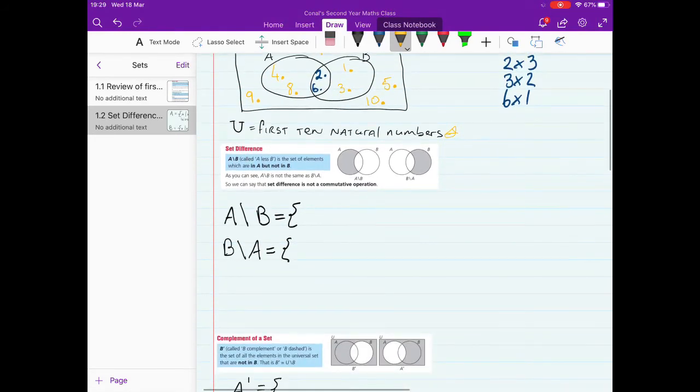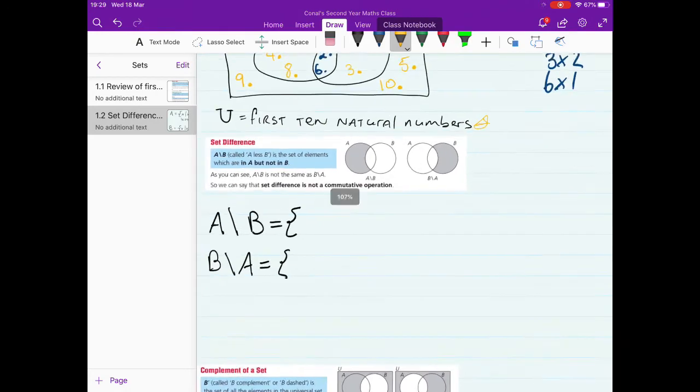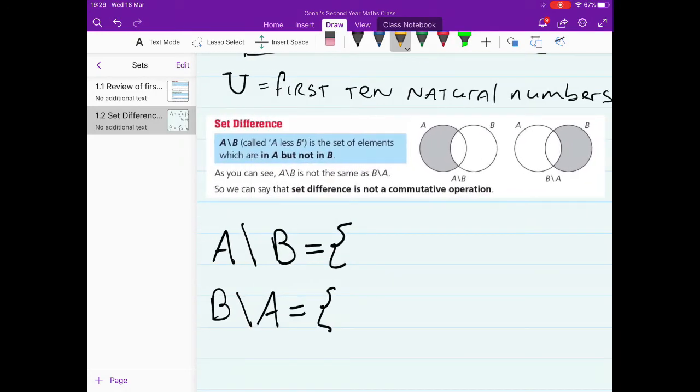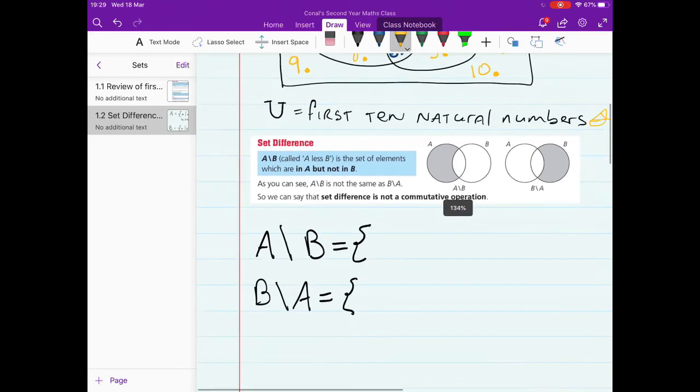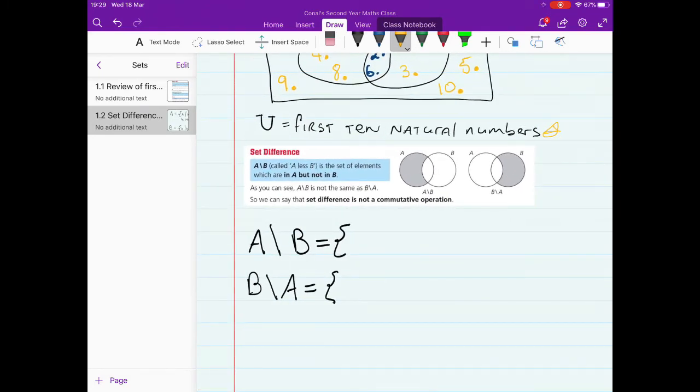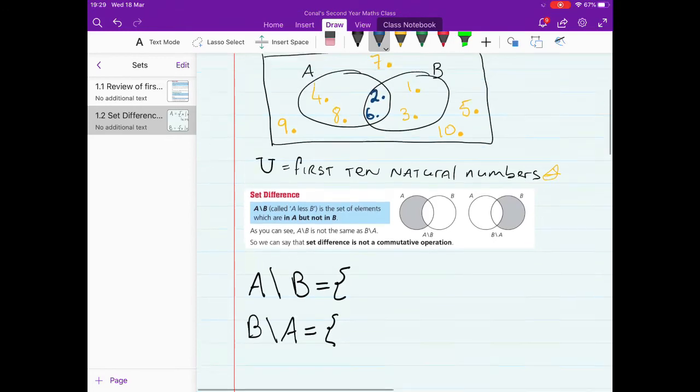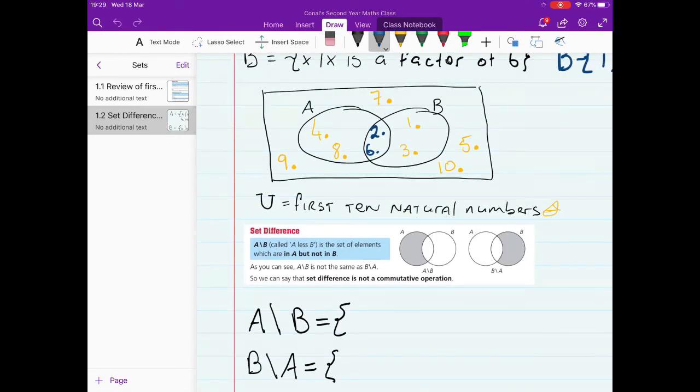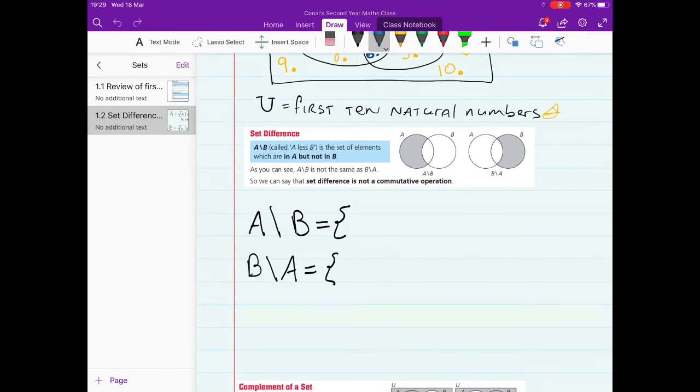Now, first off, we have set difference. We can see here we have A slash B. A slash B, called A less B, is the set of elements that are in A but not in B. If we look at the Venn diagram here, the first one, the shaded region there is the parts of A that are not also in B. So if I want to list the elements that are in A less B, or A without B, I'll look up here. What parts of A are not in B? Well, 2 and 6 are in B as well, and 4 and 8 are not. So what will go in here will be 4, 8, and I'll close off my bracket.